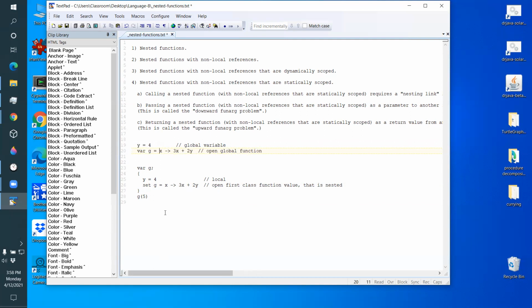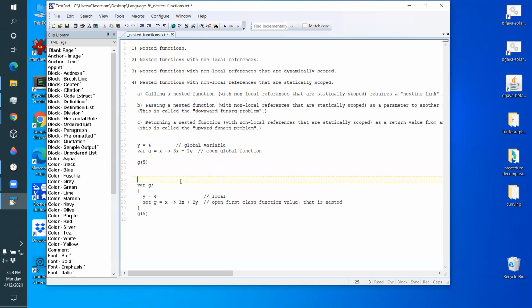It doesn't matter where I call this function. Whenever I call it, no matter where, there's not going to be any problem with what G5 means, because G is closed automatically just by that global variable.